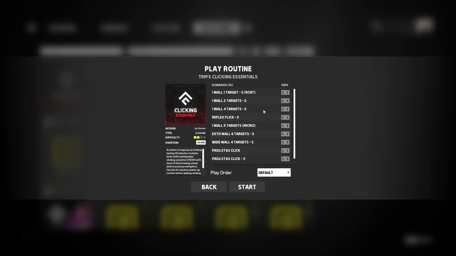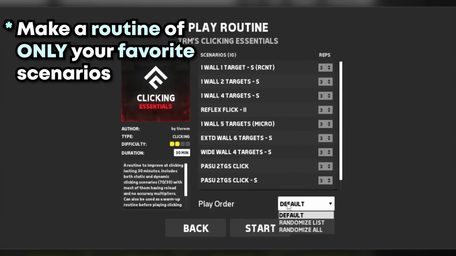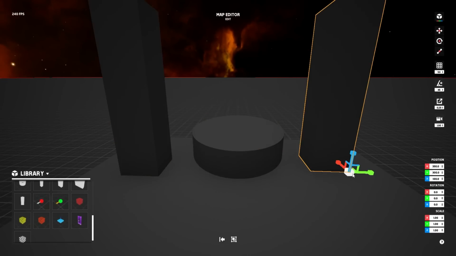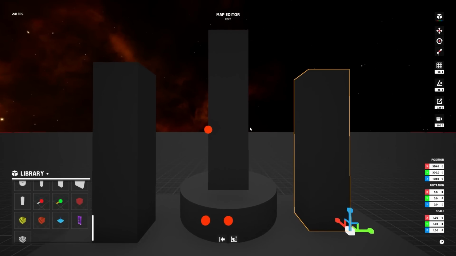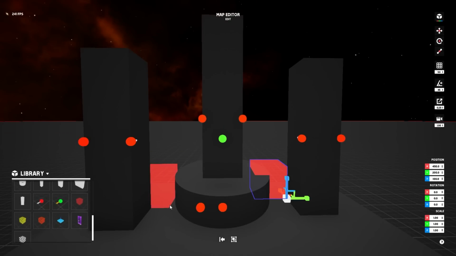What I recommend doing is starting off with a pre-made routine and favoriting the scenarios you find most helpful to ensure you're only playing the best maps. Another neat feature of Aimbeast is its unique map editor, which allows you to make your own scenarios and then upload it to the workshop for your friends to play.